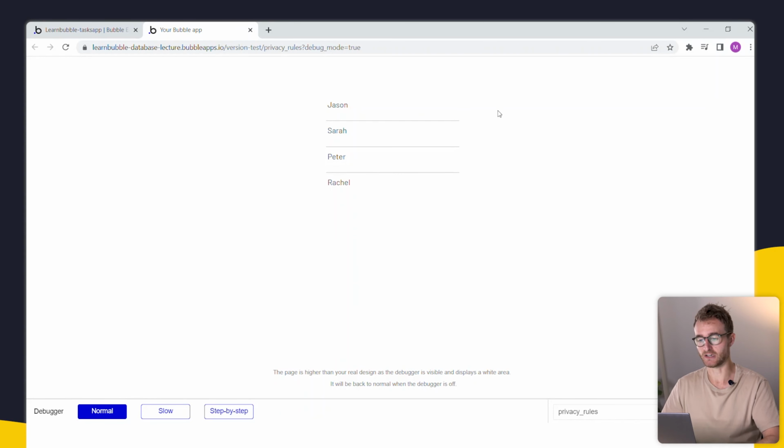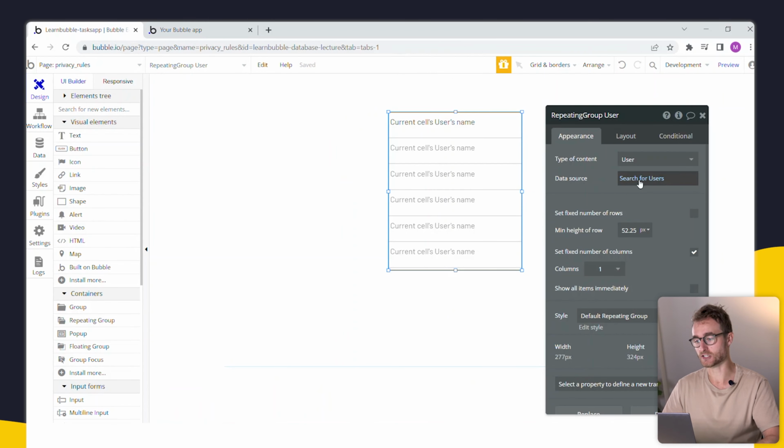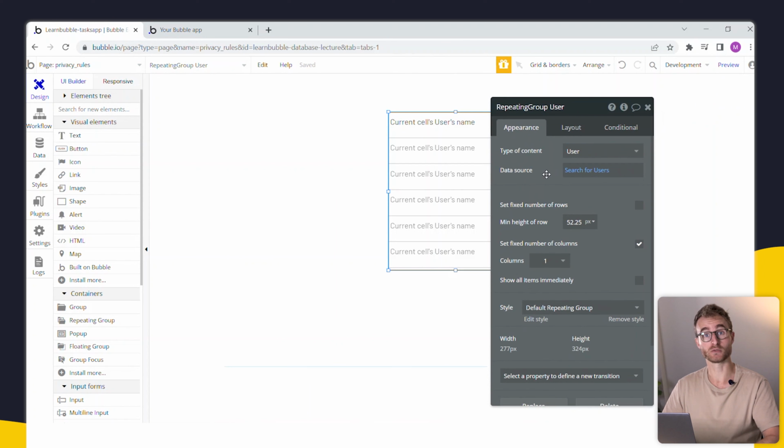I've got a page here with only one thing on it, and that's a repeating group of users. This repeating group here is doing a search for users. That's all it's doing. And we have no privacy rules in our app.